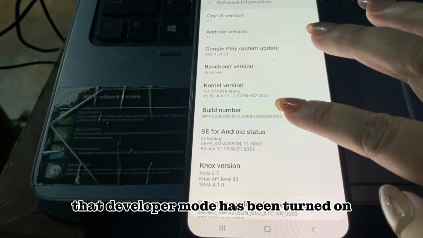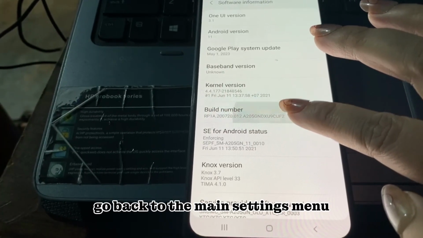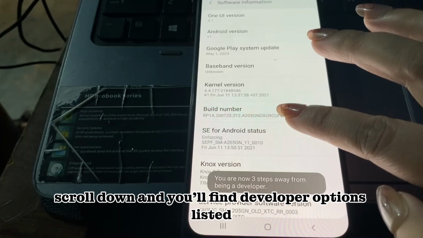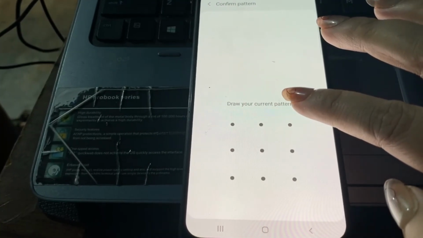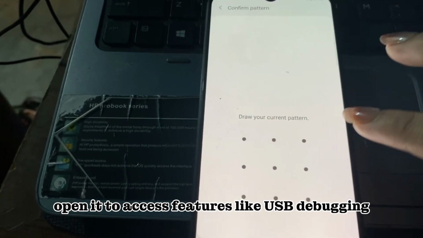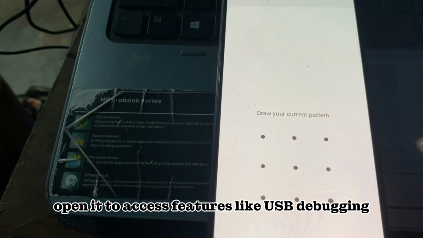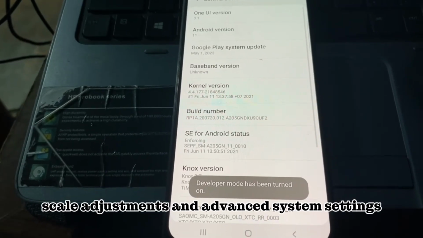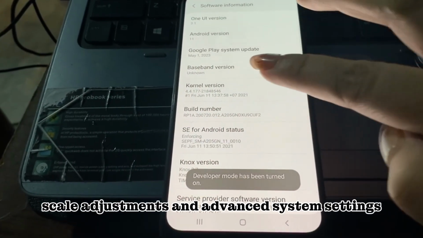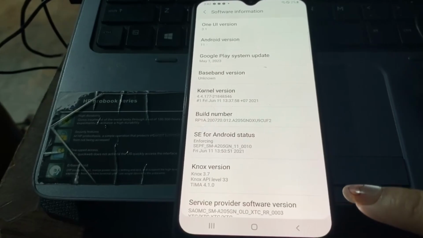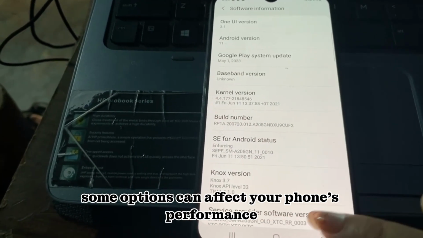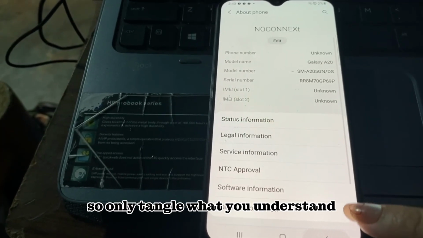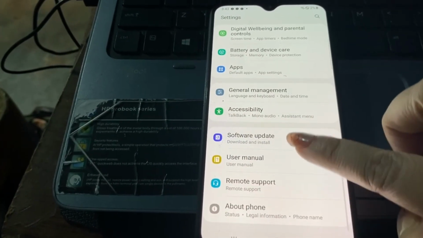been turned on. Go back to the main settings menu, scroll down, and you'll find developer options listed. Open it to access features like USB debugging, animation scale adjustments, and advanced system settings. Remember, some options can affect your phone's performance, so only toggle what you understand.